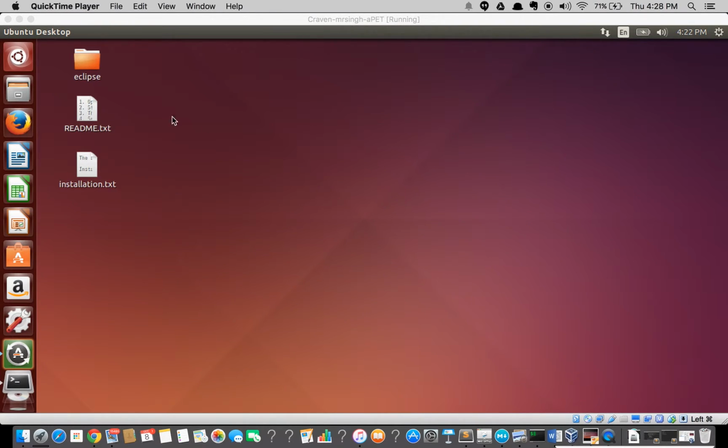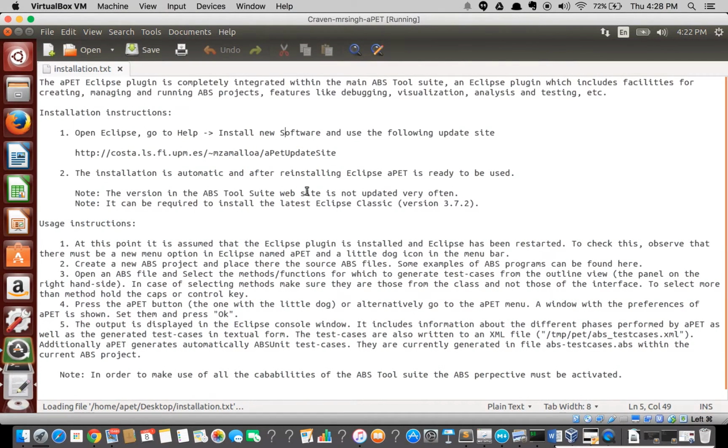I am on my virtual machine right now, and as you can see here on the desktop, I have two files, installation.txt and readme.txt. The installation.txt will help you understand how to install the aPET plugin into your Eclipse. As you can see here, it's very simple. You just open Eclipse, go to Help, Install New Software, and put this particular site into the update site and say OK, and it will install the plugin into your Eclipse. Alright, and I'll close this.